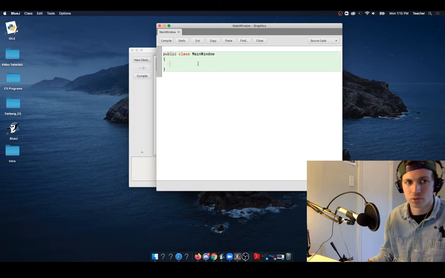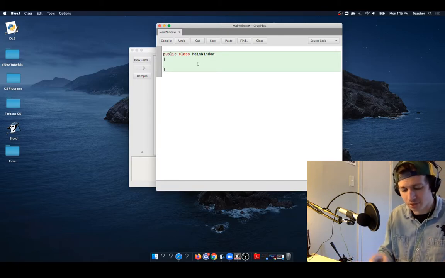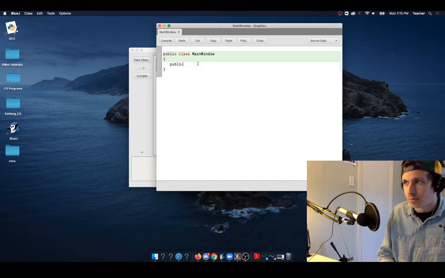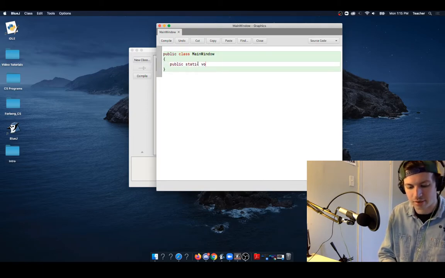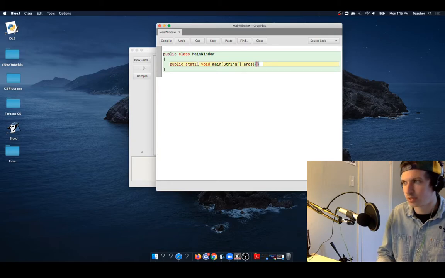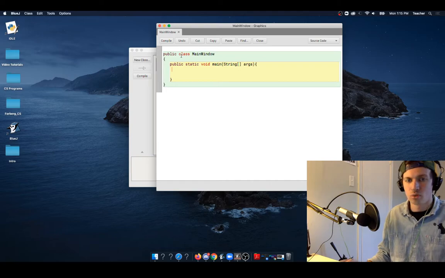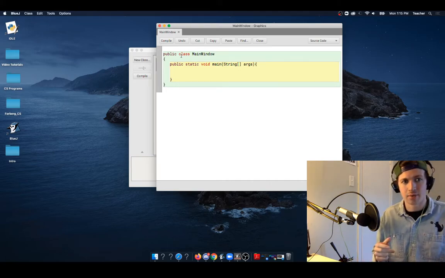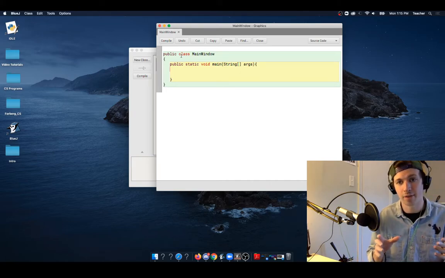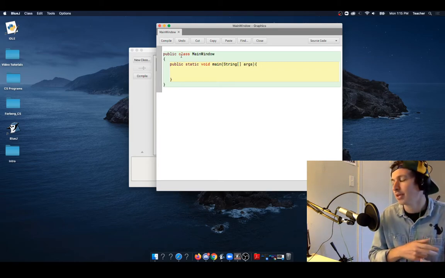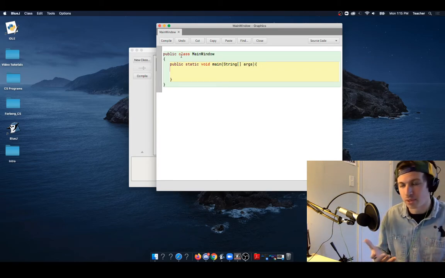I am going to throw in, as always, our public static void main(String[] args). I'll close that up, and then I'm going to just open that. Cool. So what we want to do is add what is known as a JFrame. A JFrame, Java frame. It's a window. You can use window and frame pretty interchangeably.